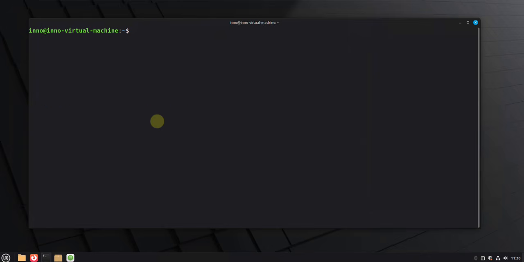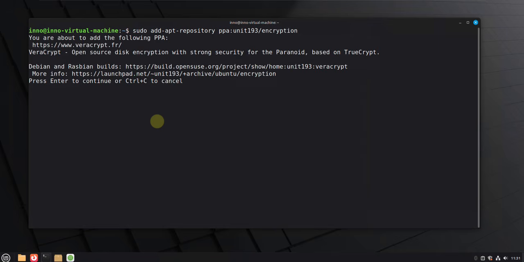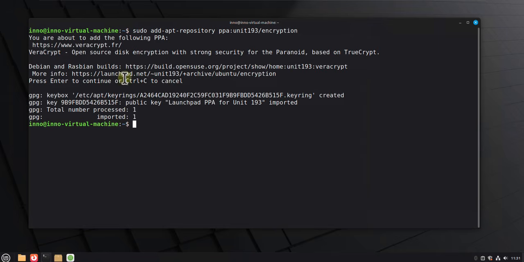Okay. Now to install VeraCrypt, we need to add a repository. We'll do sudo add-apt-repository ppa:unit193/encryption. Press enter. So this is for VeraCrypt, as you can see here. It's giving us information about VeraCrypt.